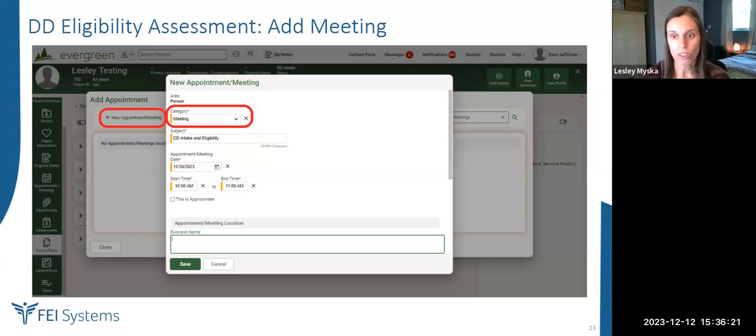In the Create modal, you will select your category. In this example, I selected meeting. And that's what you'll want to do if you're creating a DD eligibility assessment. You'll want to use the category of meeting. However, other options include primary care, dental, vision, specialist, or other appointment. Then you'll provide a subject, meeting date, meeting start and end time, the meeting location, which will be the business name and address, and any notes, and then you'll hit save. Next slide, please, Nikki.